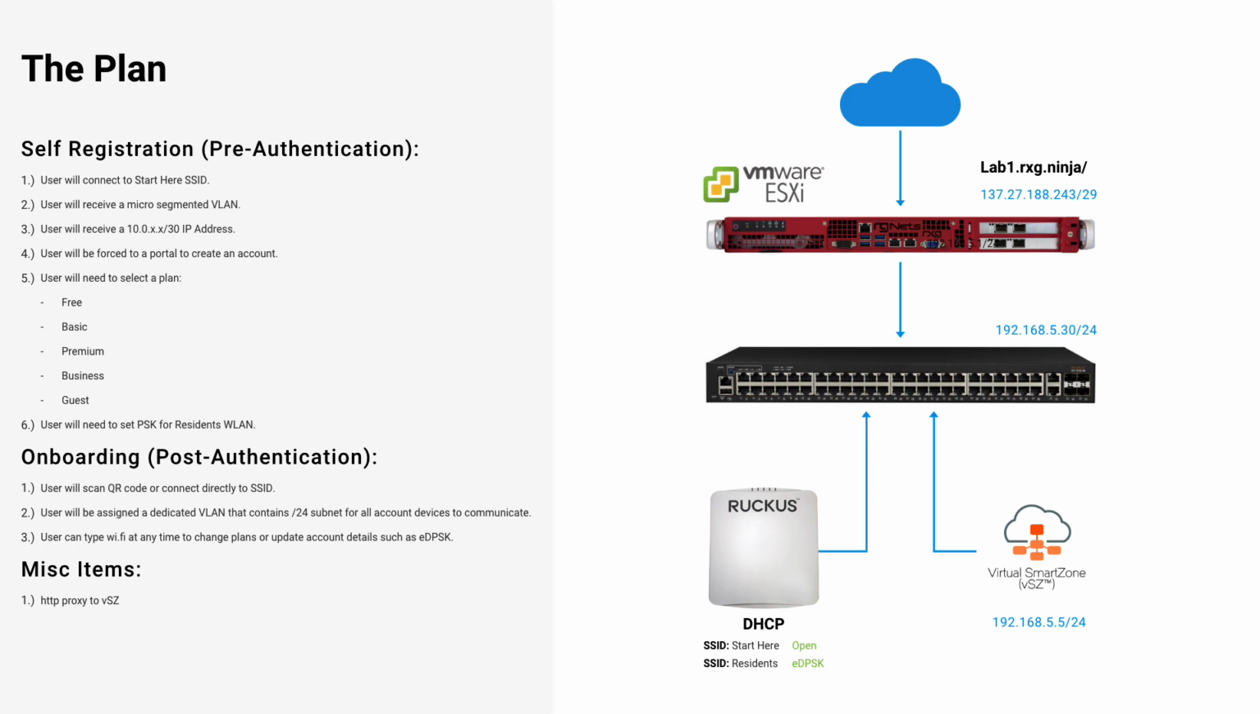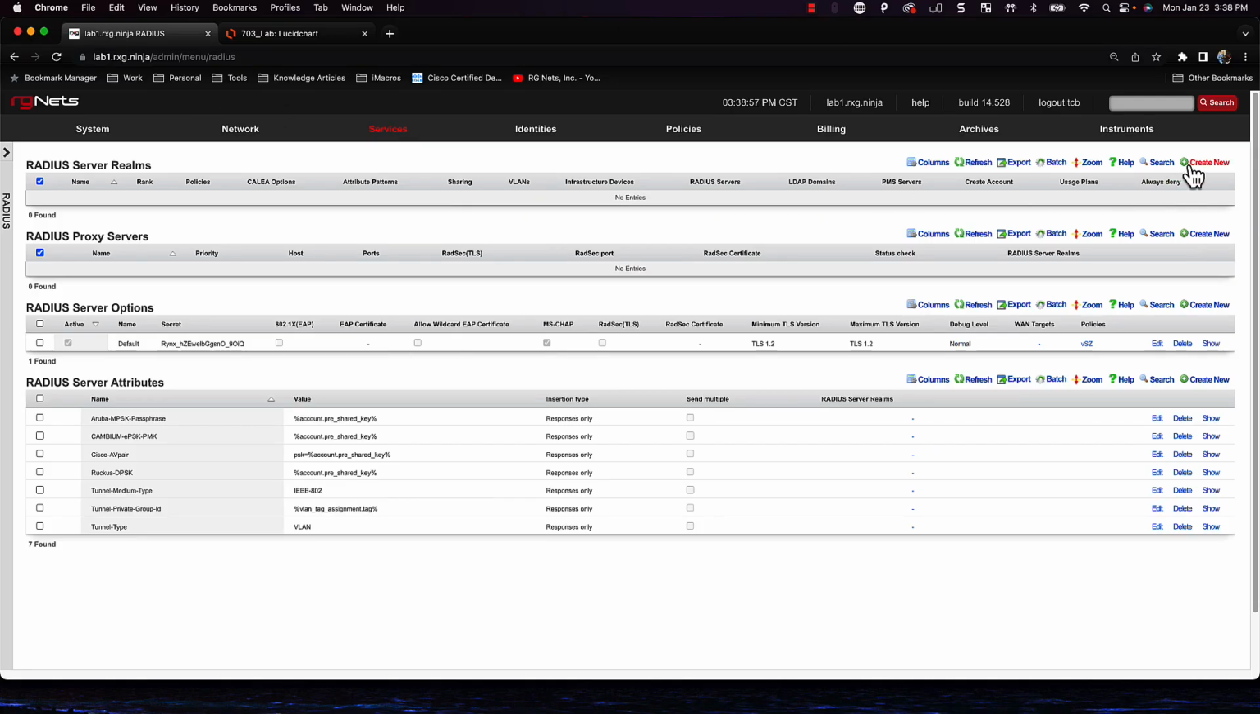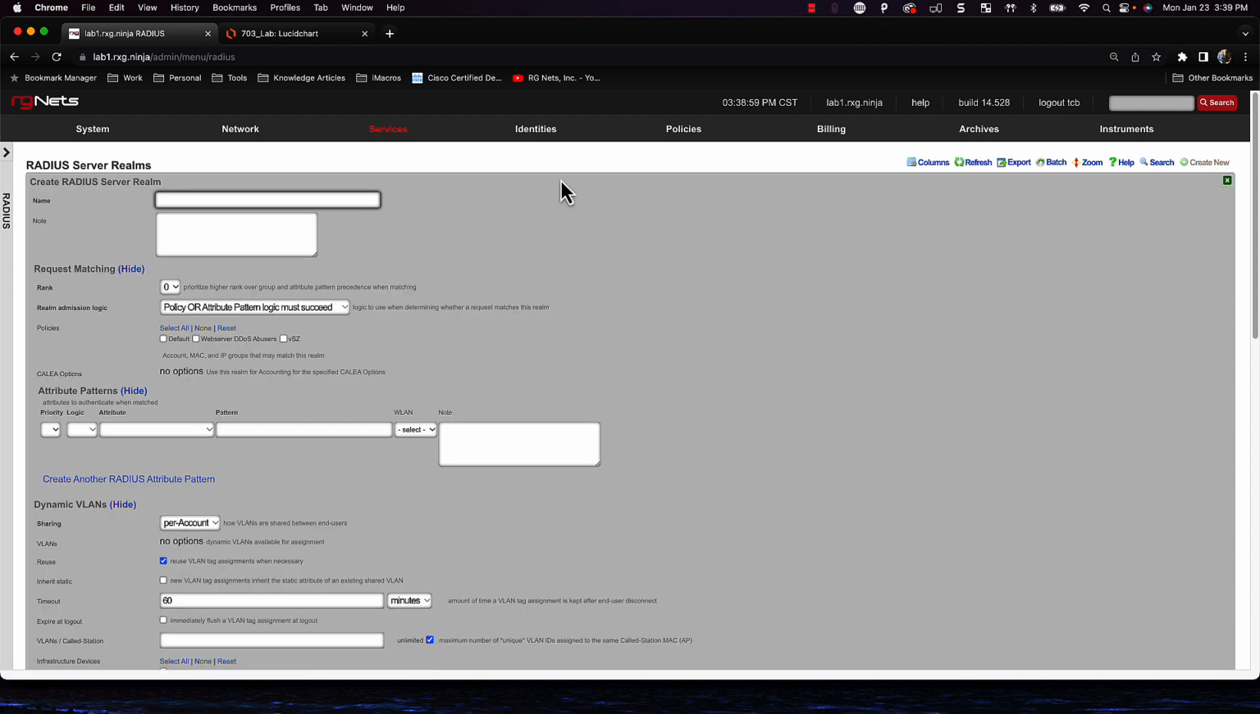So let's go back. We're going to create a new realm here, and we're going to call this pre-authentication guest. And the rank is asking, okay, so if there's multiple realms that could potentially match here, which one is going to take priority? And so the higher rank is going to take priority. And so what we're going to do is go ahead and set that to 2 for now. Once I get all the radius realms built, then we'll circle back and I'll explain to you why we set the ranks the way we did. But just know right now that, if there's multiple matches, the rank is kind of how it decides which one to actually use.